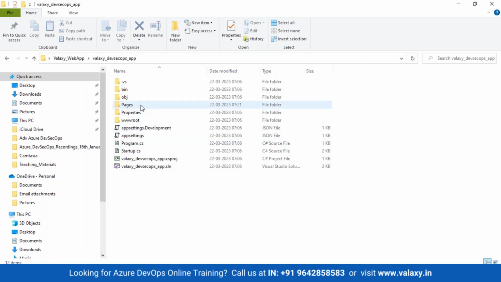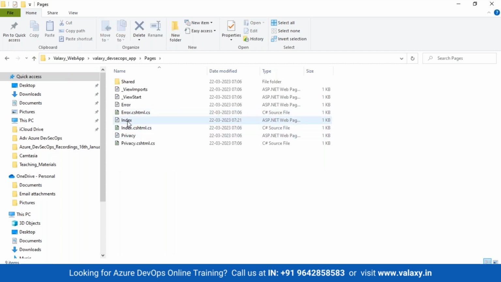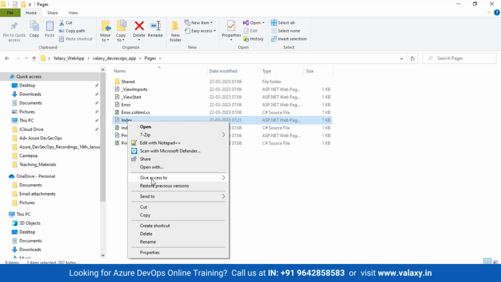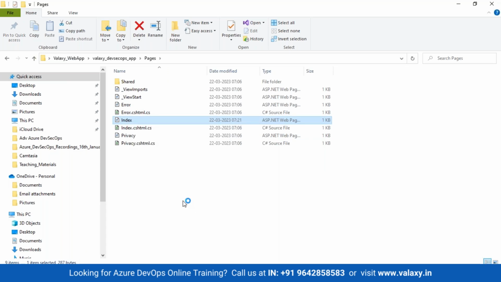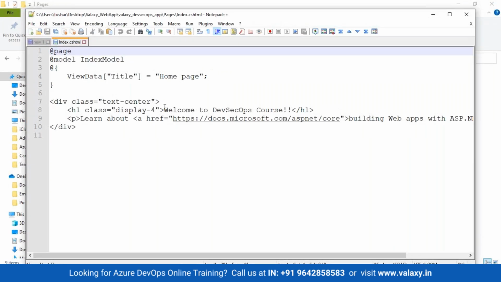Now let me go and edit the pages directly. Let's open in ASP.NET. Index page in, no, not this. Okay, so this is welcome to DevSecOps course. Now, yeah, this is something else. There's already a change, guys.